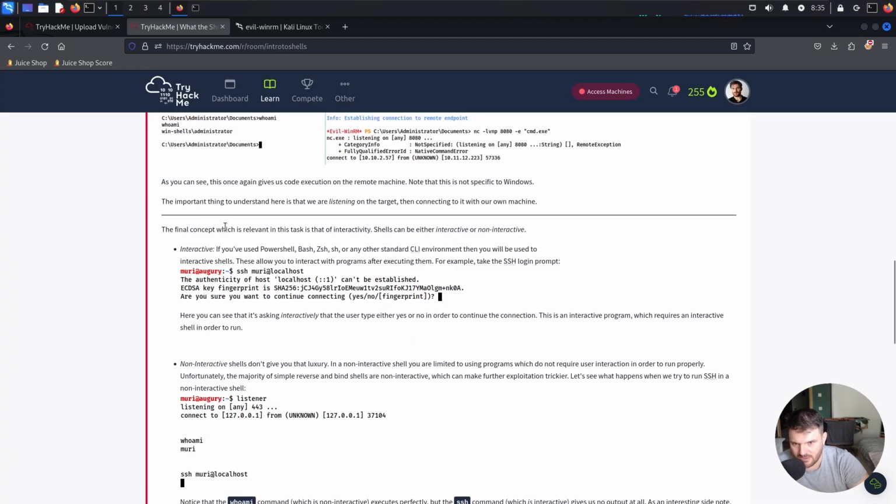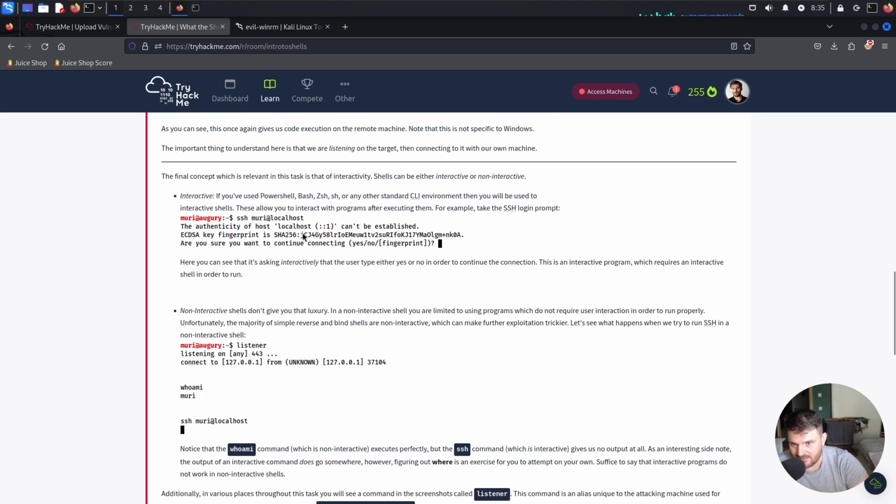The final concept which is relevant in this task is that of interactivity. Shells can be either interactive or non-interactive. Interactive shells: if you use PowerShell, Bash, ZSH, SH, or any other standard CLI environment, then you will be used to interactive shells, right? So most of the time we use interactive shells. These allow you to interact with programs after executing them.